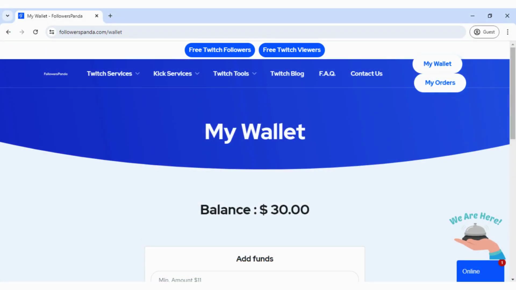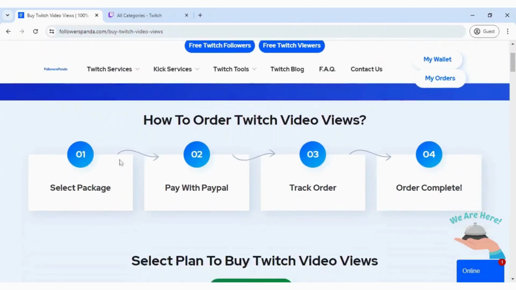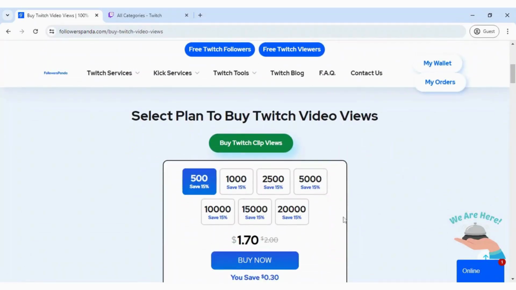Add money to your wallet as I have already deposited $30. Click the Buy Twitch Video Views button. We also provide Twitch viewers and Twitch chatters. After you click on Twitch video views, you will see the pricing.